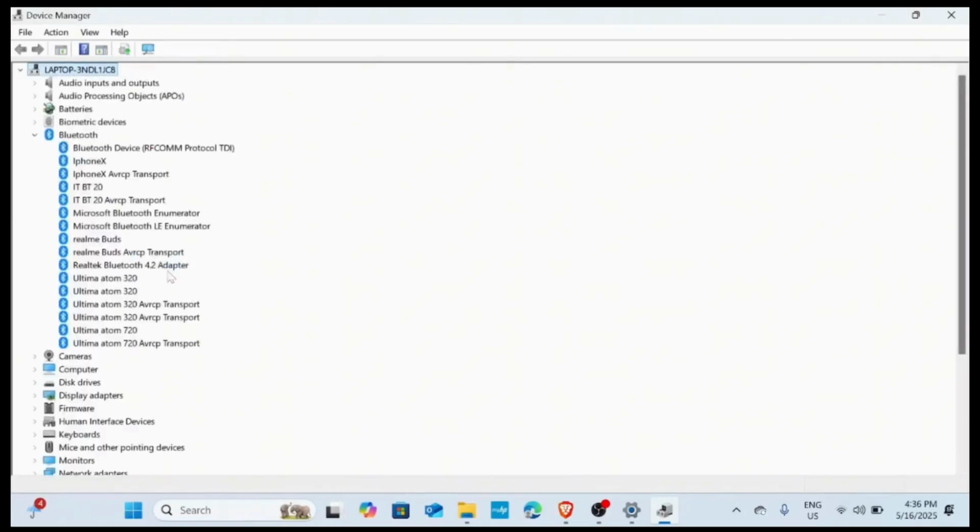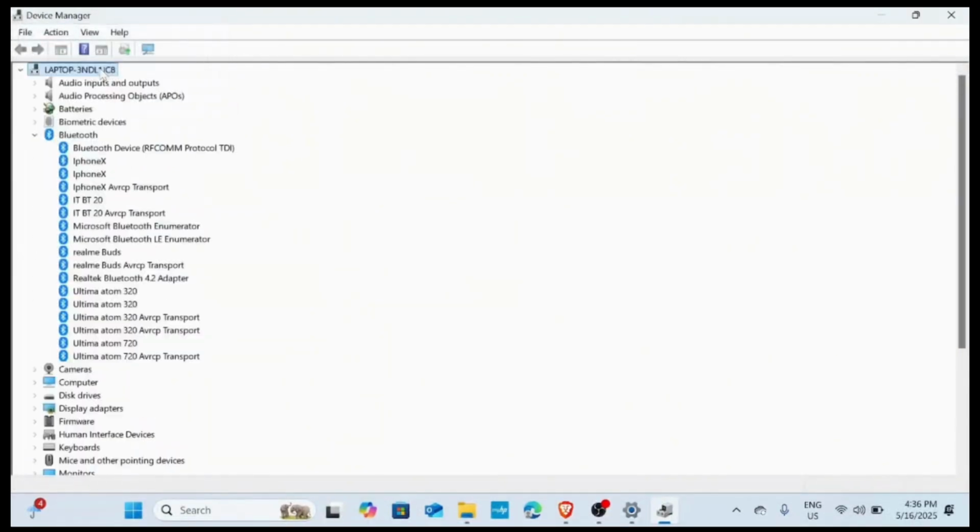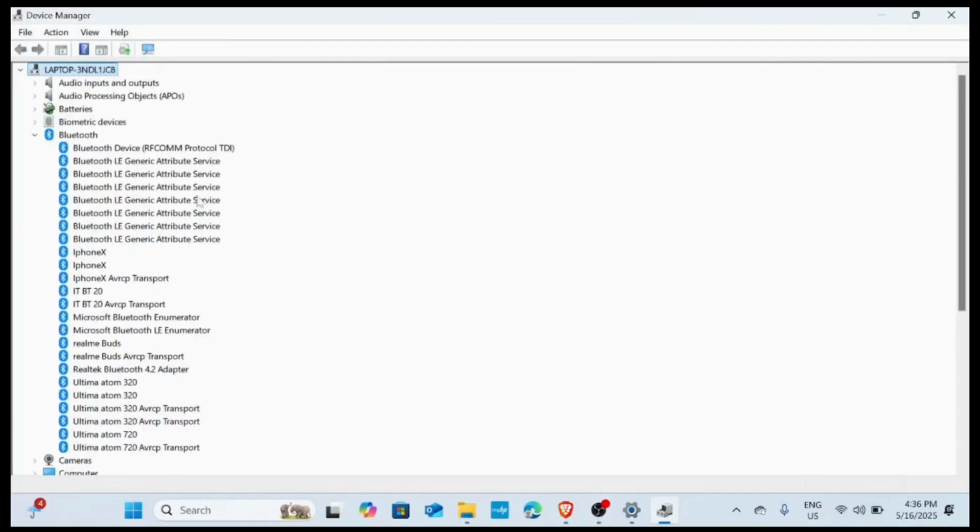After uninstalling, we need to reinstall the driver. Go to the top of the menu and click on Action. Then you need to select scan for hardware changes. This will refresh the drivers automatically. Finally, make sure to restart your computer. This will ensure that your Bluetooth is working properly again.